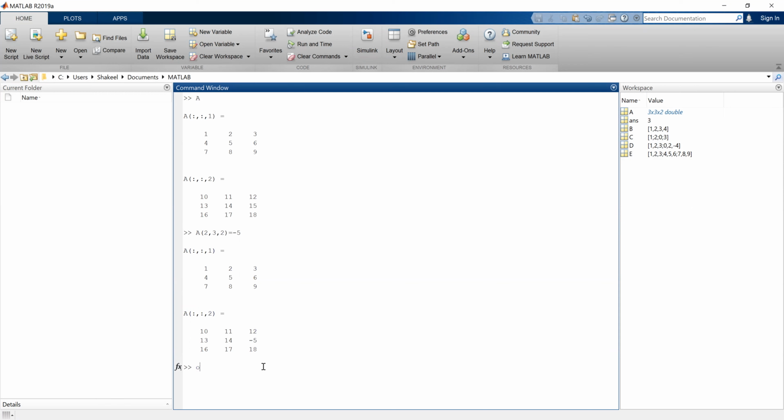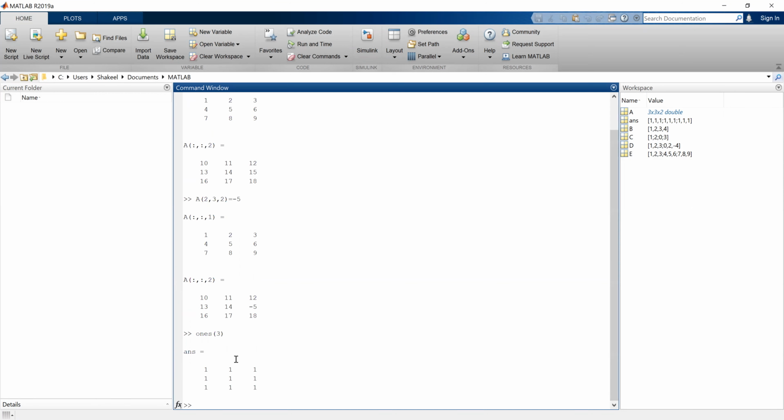Let me show you this first. What do I mean by ones? ones(3) means this will be a 3 by 3 array where all the elements are equal to 1. So that's the meaning of ones. This is again an inbuilt MATLAB function.